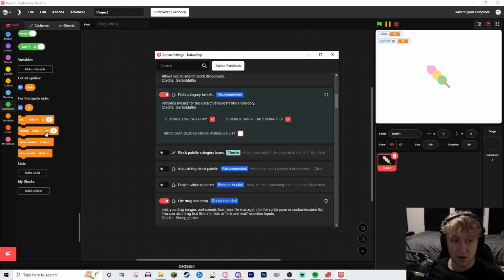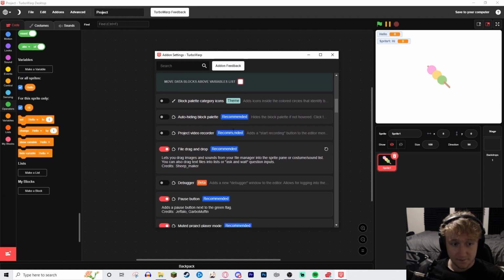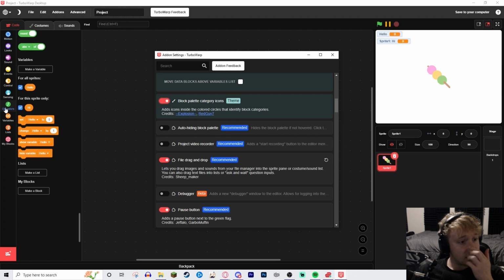I prefer them to be down below. But when you have a project with a lot of variables, it might be nicer to have this up on top. Okay. Now you have block palette category icons. That refers to these circles right here. When you turn them on, it adds little icons to it. I personally have it on. Not necessary. I just like it.